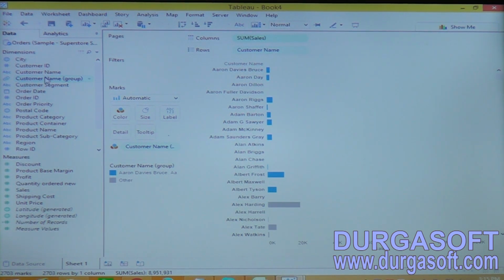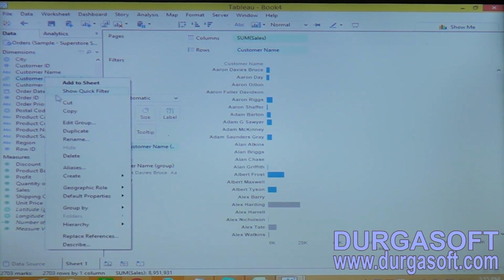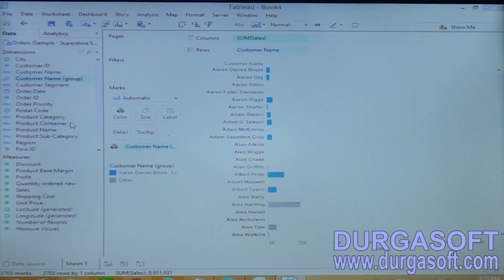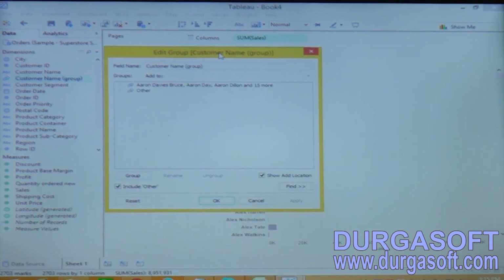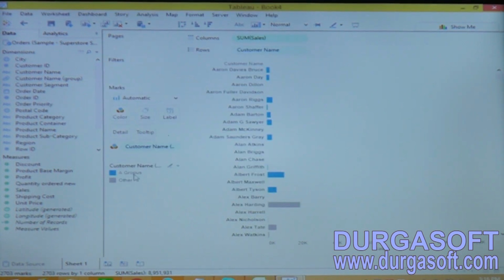Now let me edit the group. Right click on the group name in the dimensions and go to Edit Group. Now select the group, and here we have the options to group, rename and ungroup. We are going to rename the group, so we can say A group. Click on that. Now see this, we have a group here. That means whoever is part of that group, we call it a group. This is one way to create a group.